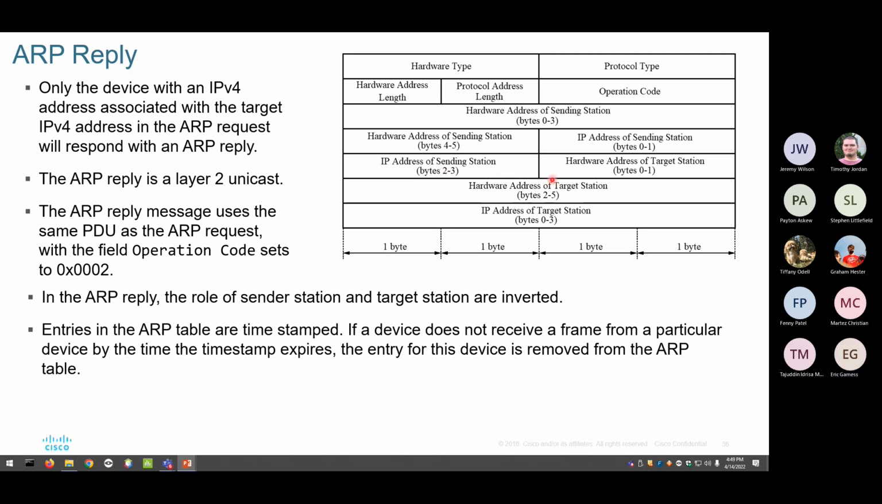Now, the sender also sends back the MAC address of the destination, no? So I received the MAC address of the destination in the query. I just copy it here. And I also copy the IP address of the target station, which is the destination, the querier here. Okay?